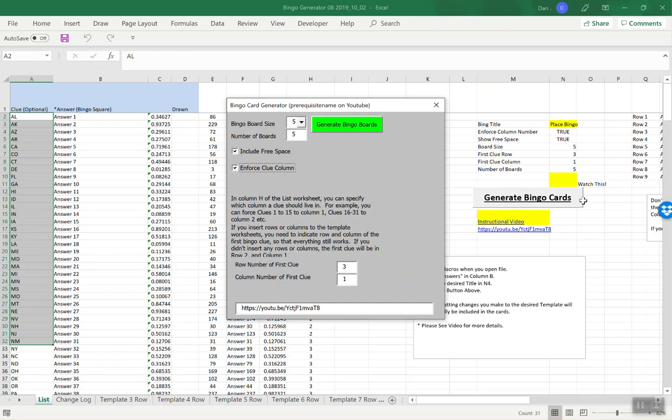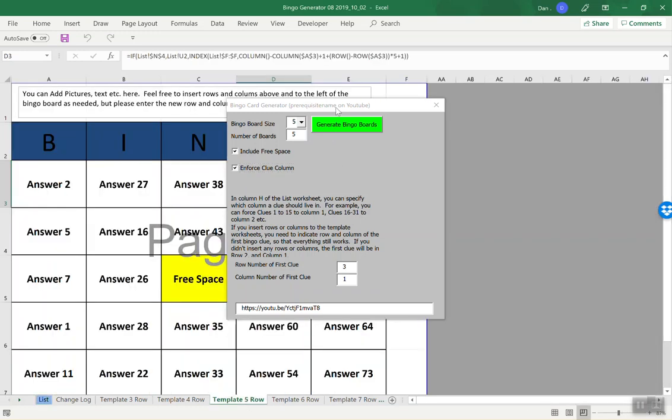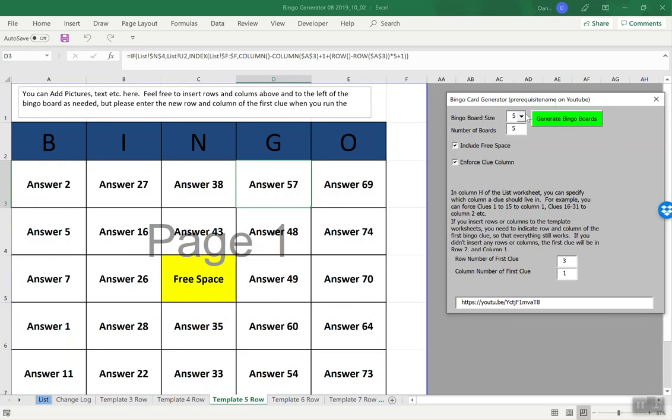So if I press generate bingo cards, you choose the size of the board you want. That'll dictate the template. So let's say we were to want the 5x5 grid. We want a bingo board that's 5x5, and we can generate however many boards we want. Let's say I wanted to generate 10 boards. I would make that 10.